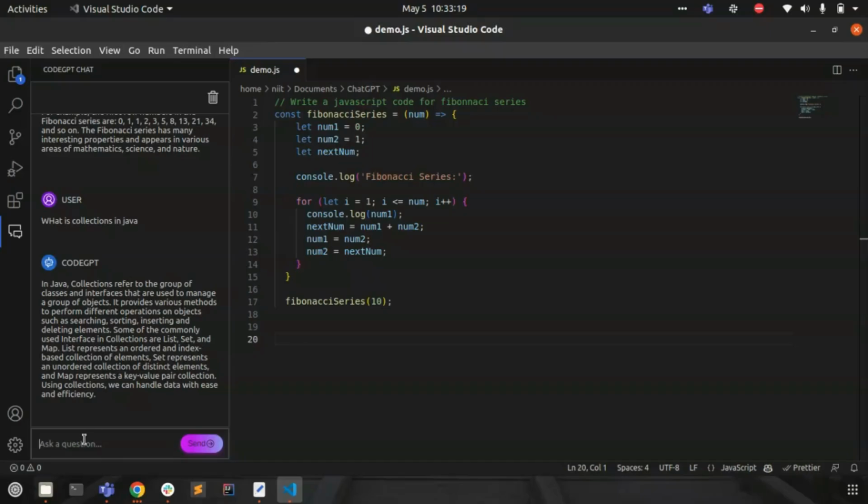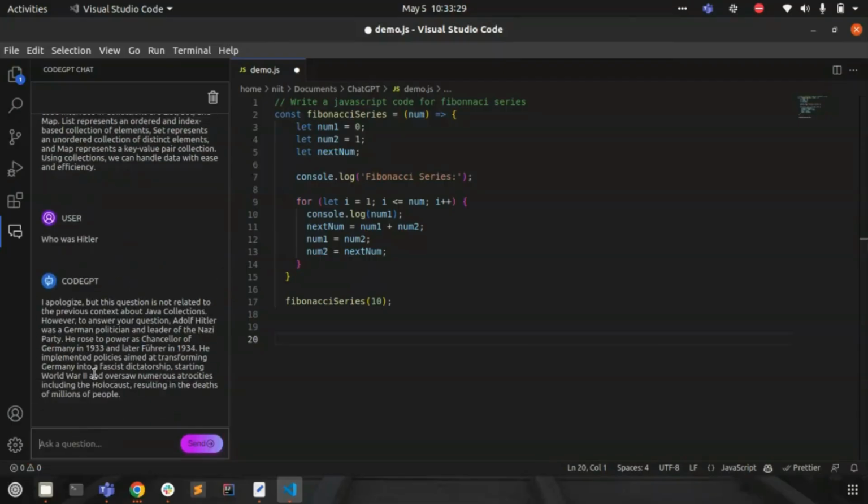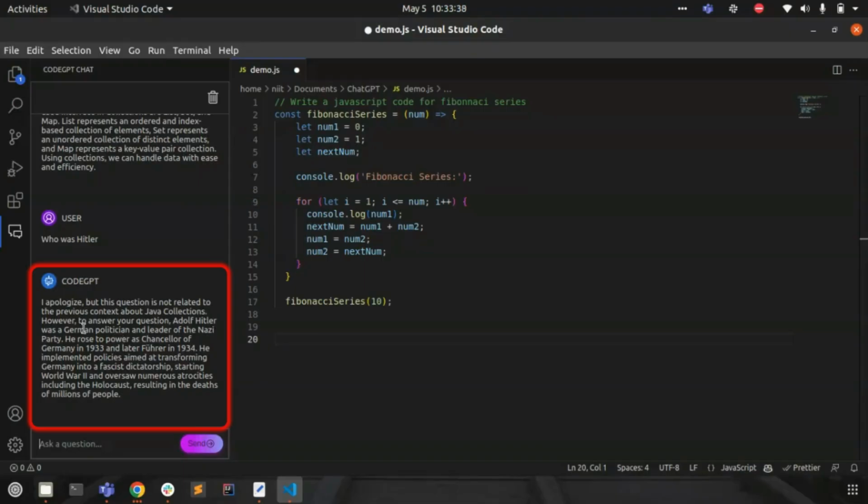Let's try it out. Let's say, who was... Code GPT says that it cannot answer any political question or anything outside of technical questions, whereas it gives a small description with a small answer itself and does not explain in depth. So Code GPT is a plugin developed for Visual Studio Code, where it tries to answer only technical questions and not any questions outside technicality.